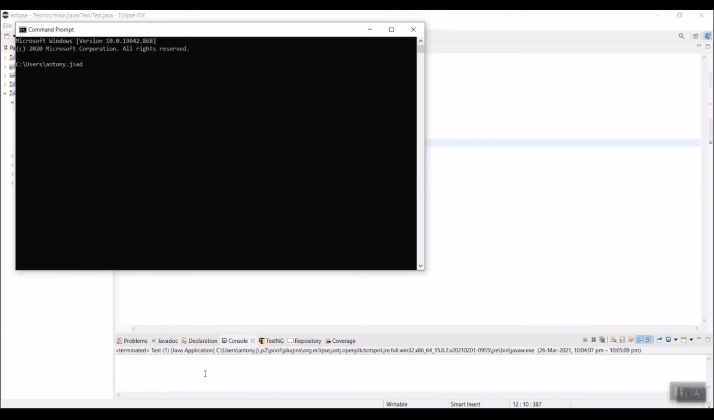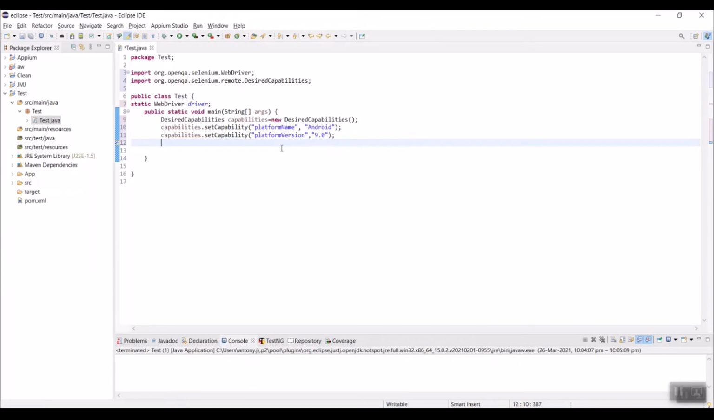So here I am going to the command prompt. When I type adb devices, it will tell us what devices are connected with our system. Currently I have connected my device with my system. So it has given the UDID value. Let's copy the above line, then include it with key as UDID, then within double quotes, paste the same value.